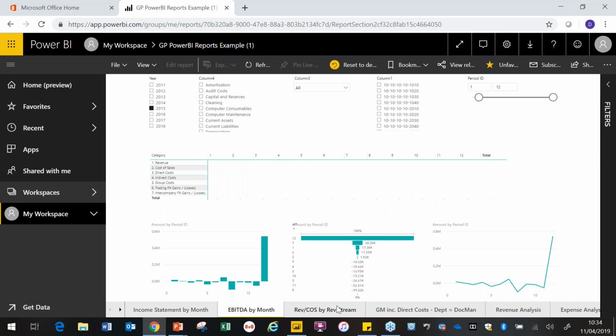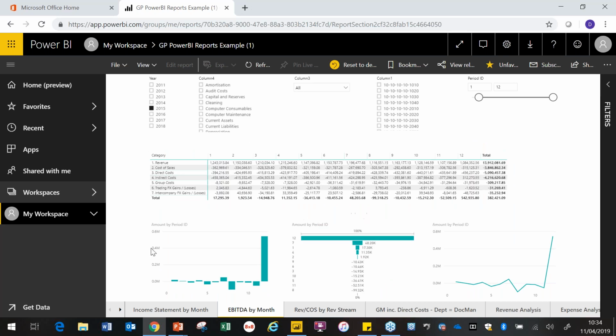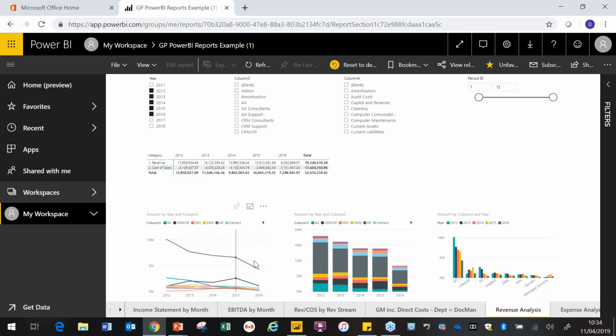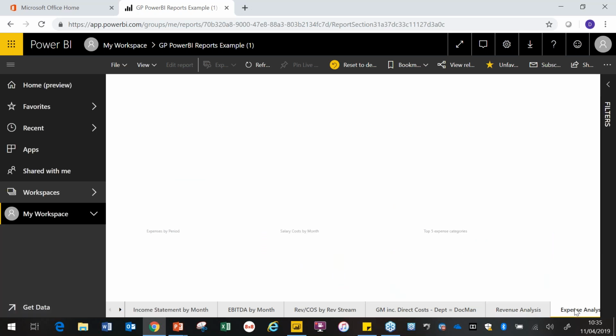I'm not going to run through every single one, but as you can see, different graphs, different things. Go to a revenue analysis one. You can see there revenue by type. It shows trends. It shows over the top. Expense analysis.